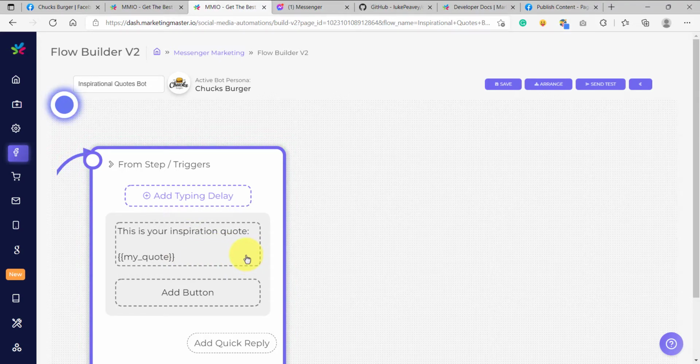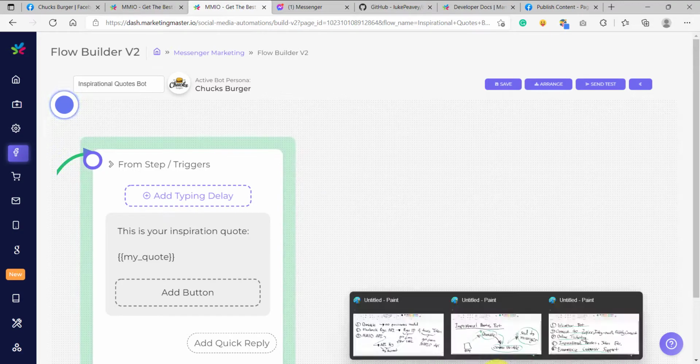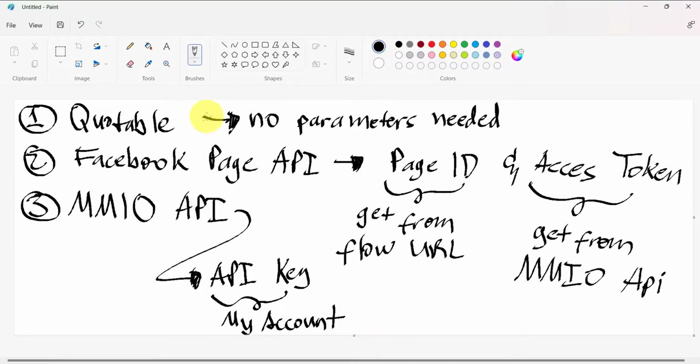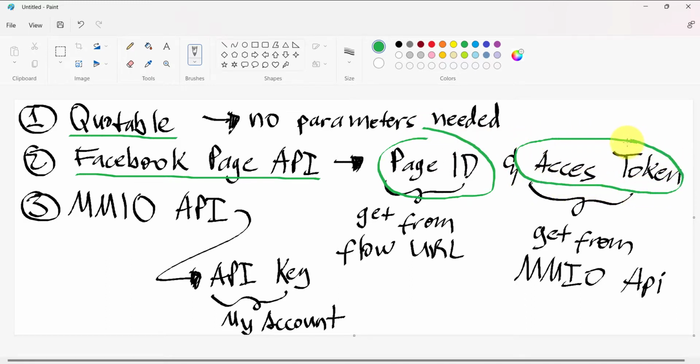To do that, we need two APIs, the MMIO public API and Facebook public API. So these are the requirements to use that API. On the previous video, I have already shown you how to use Quotable API. Now, to use Facebook API, we need two things. We need the page ID of our page, and we also need the access token of our page. Now, where do we get the page ID? We can get the page ID from our flow URL. I'm going to show it to you later.